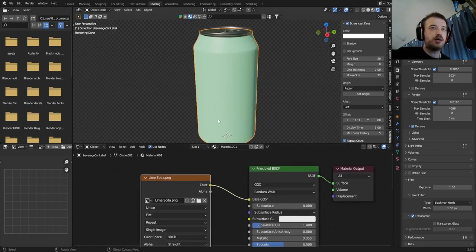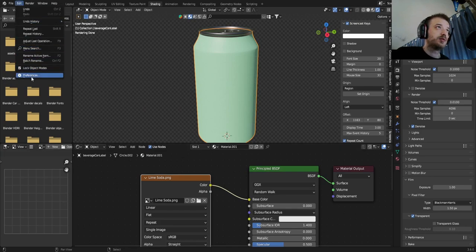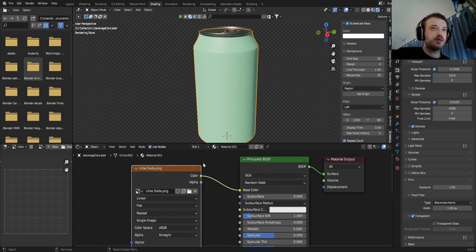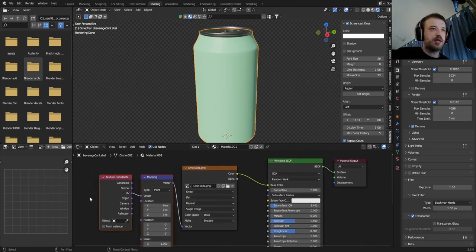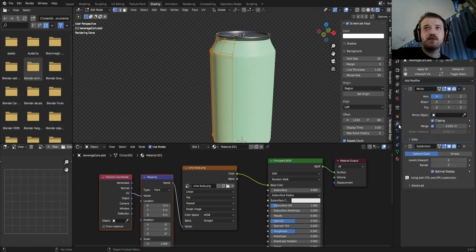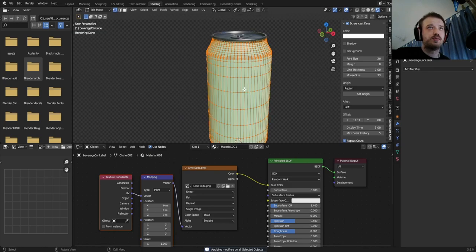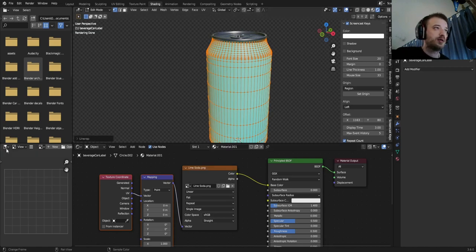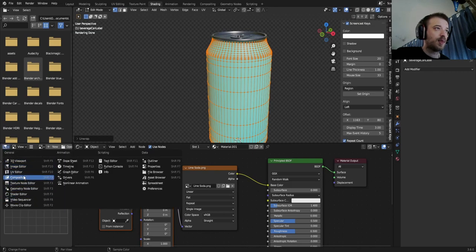So what you need to do now is enable preferences, enable Node Wrangler, so it makes your life easier. Press Ctrl T with lime soda selected here, with the image selected, so it creates this mapping, connected to UV mapping into vector, and we need to unwrap it. First of all, let's get into object mode, apply all modifiers, Ctrl, press A to select everything, press U, and press unwrap. Okay, now we will go into UV editor.